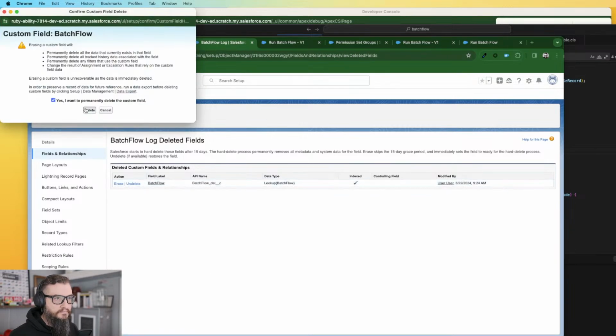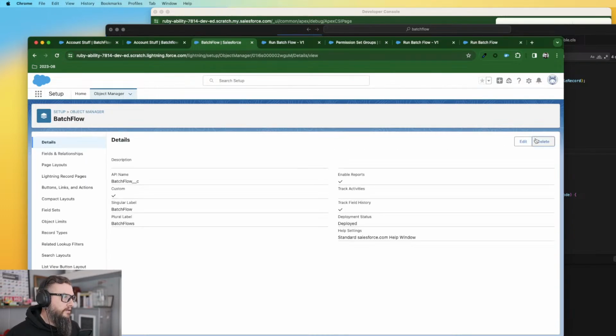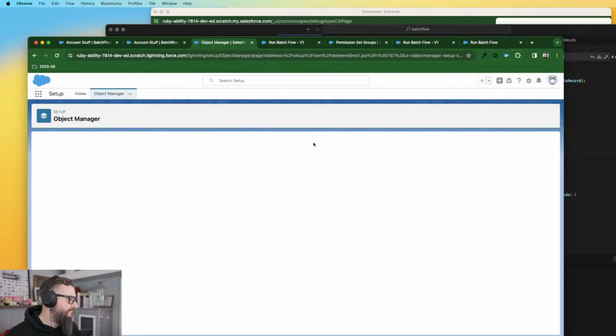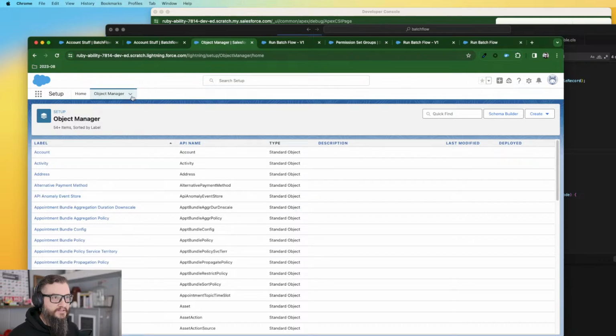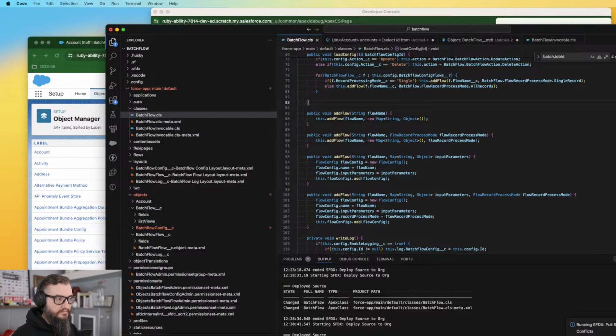Okay. Here we go, first try. Ready. Done. Okay. That object's gone. So now we're left with our flow, log, and config. I'm going to pull all that down so I don't lose track of things. Should get rid of that permission set too.